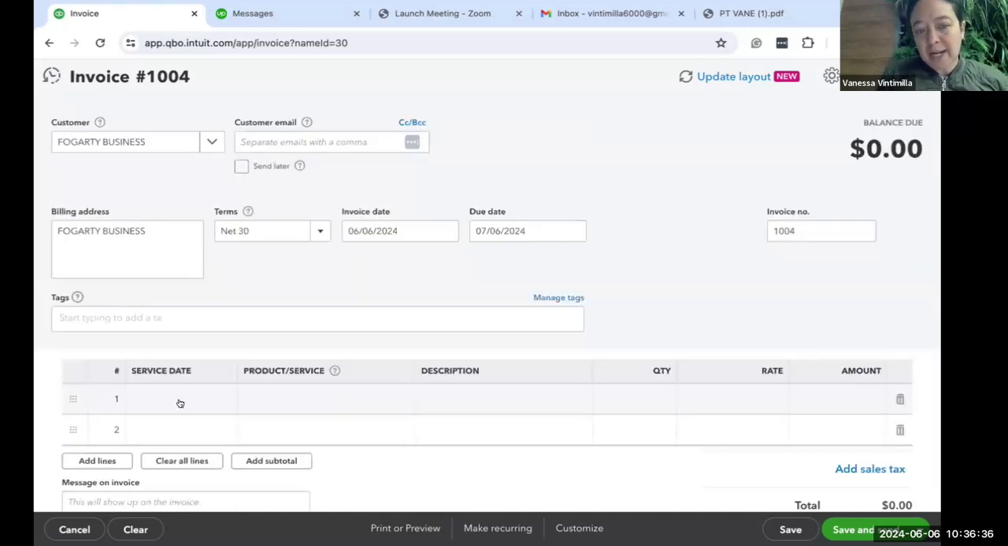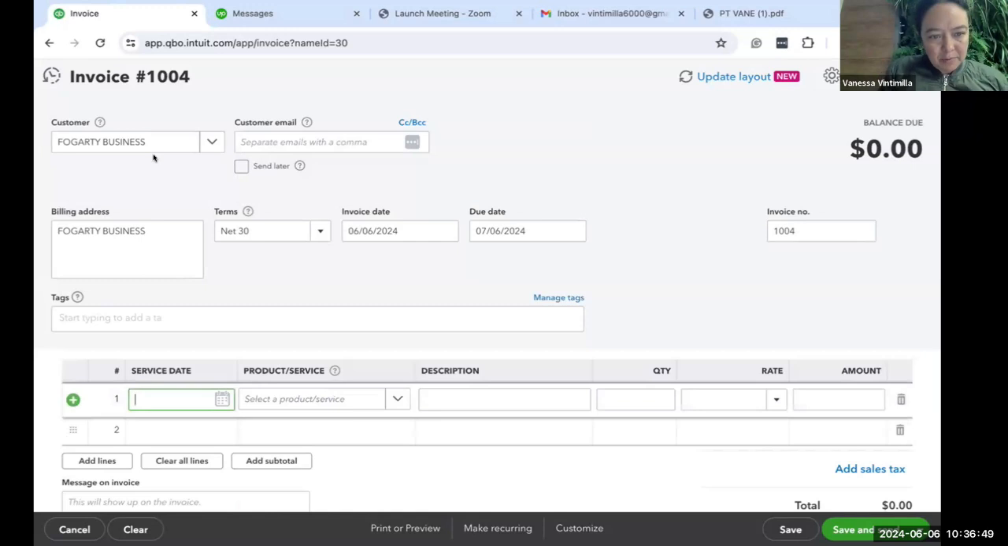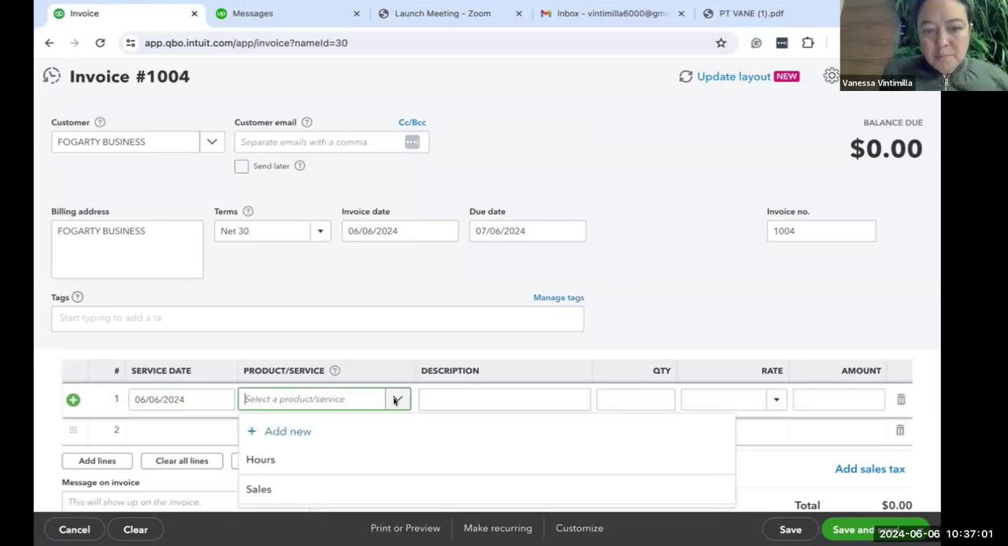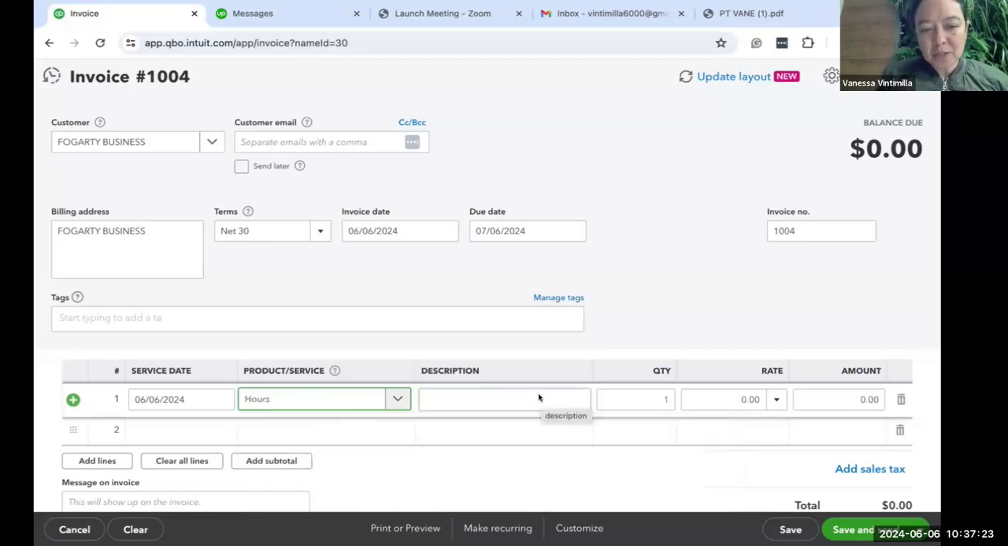So on service date, we need to fill out all this information. Service date, let's say today's date. Product or service, this is something that we're gonna talk about in the next class, how to set up the products and services. But for instance, in my case, hours. I can put also sales. It is important to set up the product and service, because this is connected with the income that will show on the profit and loss statement.